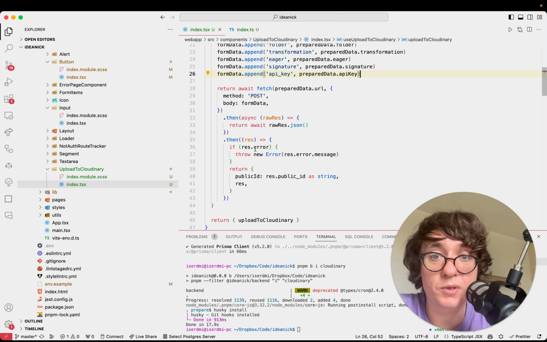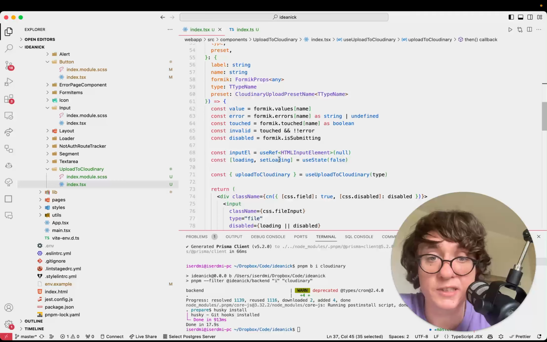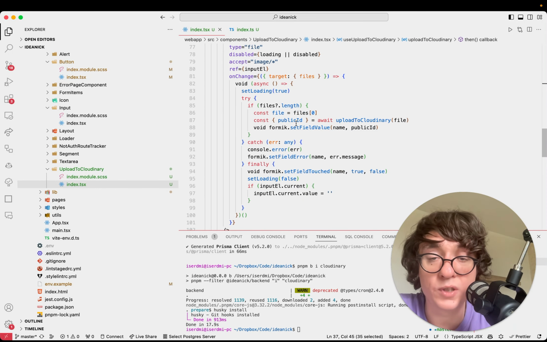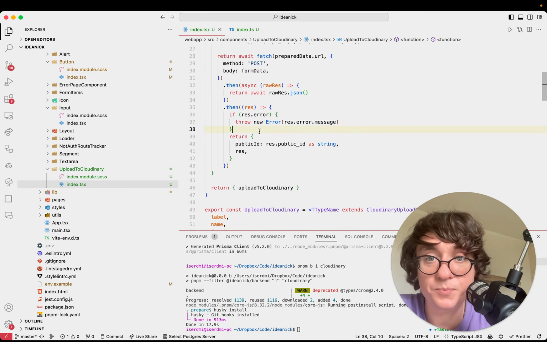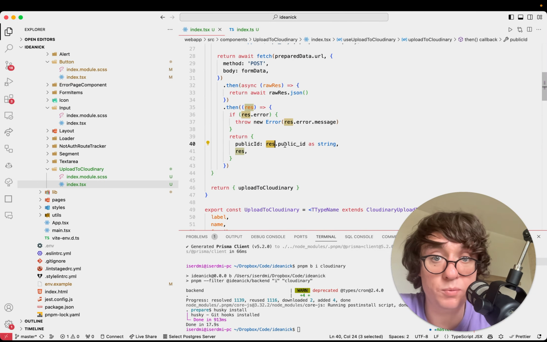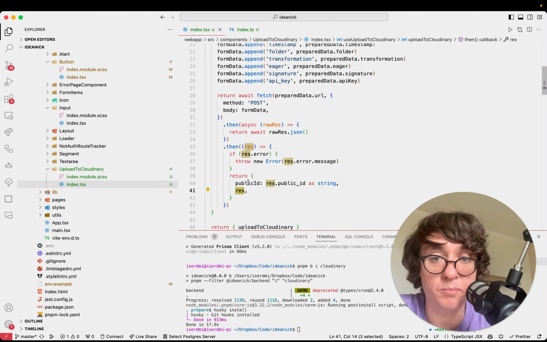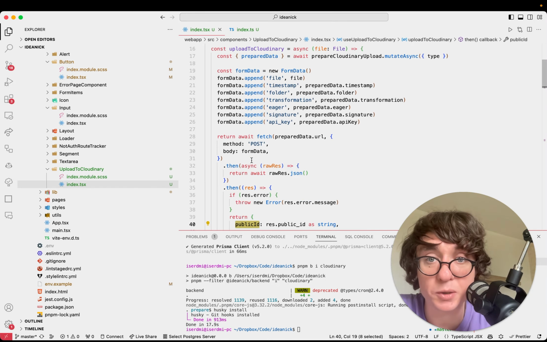An error can be present in both the error and the response. If there's an error, we simply throw an error here. If we throw an error here, then an error will occur here, and the error message will go to our form. If there was no error, then the response will contain the public ID. Cloudinary will return this public ID to us. Then we will return this public ID and the response to debug it if needed. The main thing is that we received the public ID from Cloudinary.